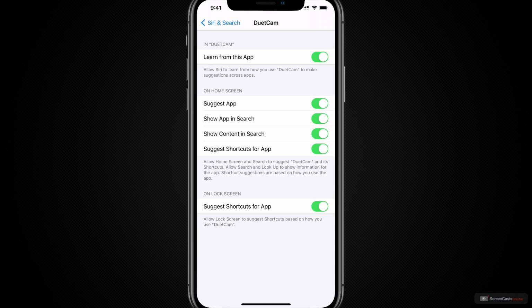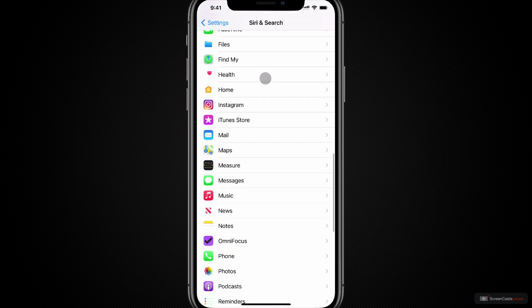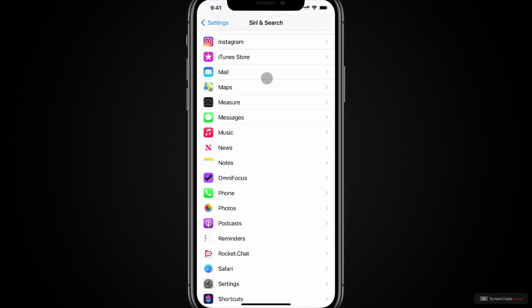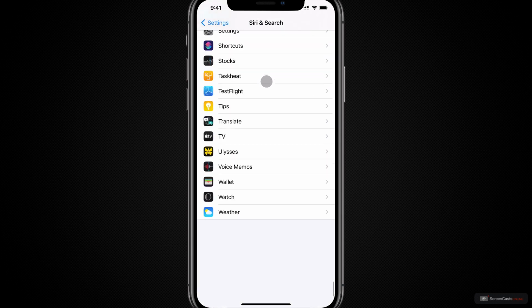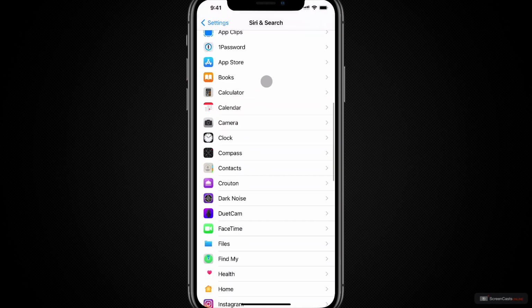Right at the top, we have Learn from this app, and that means that Siri on your iPhone or iPad will watch what you do with Duet Cam, where you use it and when you use it, and use that to make suggestions. I'll just go back into Siri and search, and here you can see that there's a whole host of different options. So, for example, if you never want phone recommendations, you could pop in there and turn that off, and so on and so forth.